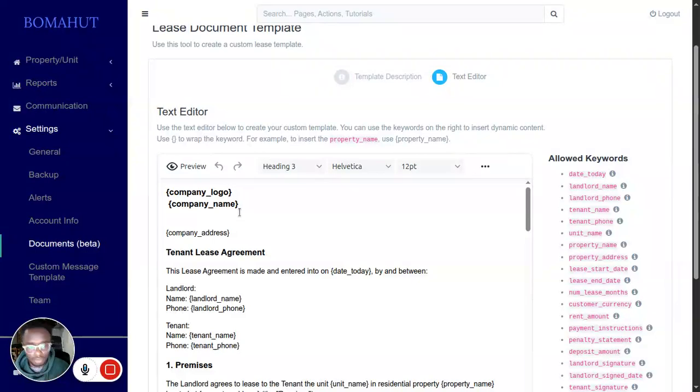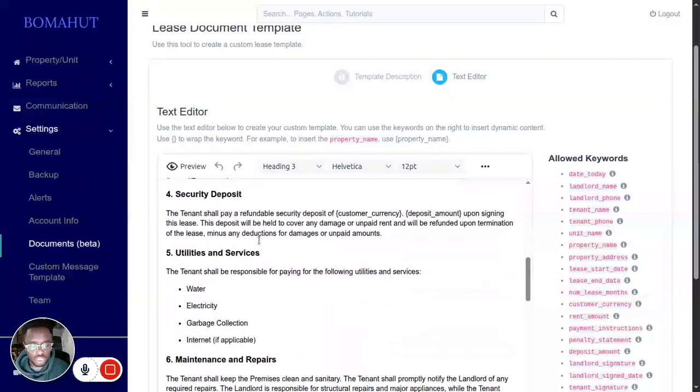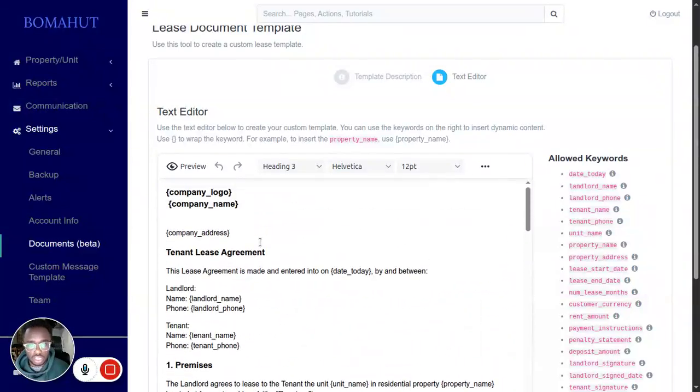this document editor, and you're going to see a few details here that I'm going to explain in a minute. But first of all, we're going to go through this text that says text editor. Use the text editor below to create your custom template. You can use the keywords on the right to insert dynamic content. Use curly brackets or the wiggly brackets to wrap the keyword. For example, to insert property name, you open the curly bracket, property underscore name, and then you close the curly bracket. And with that, you can create dynamic content.